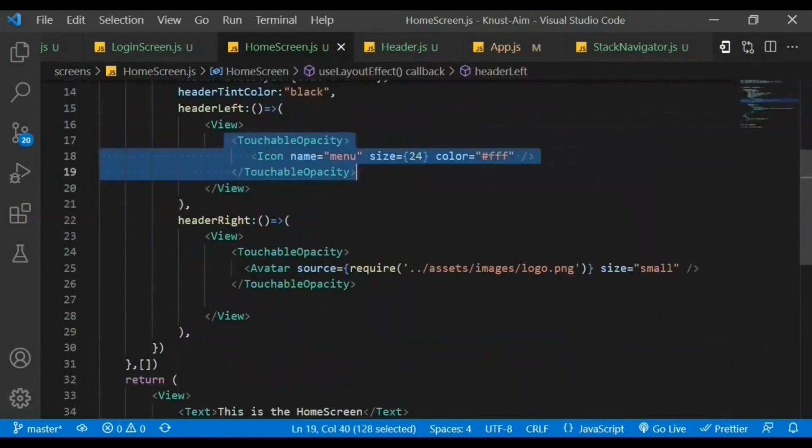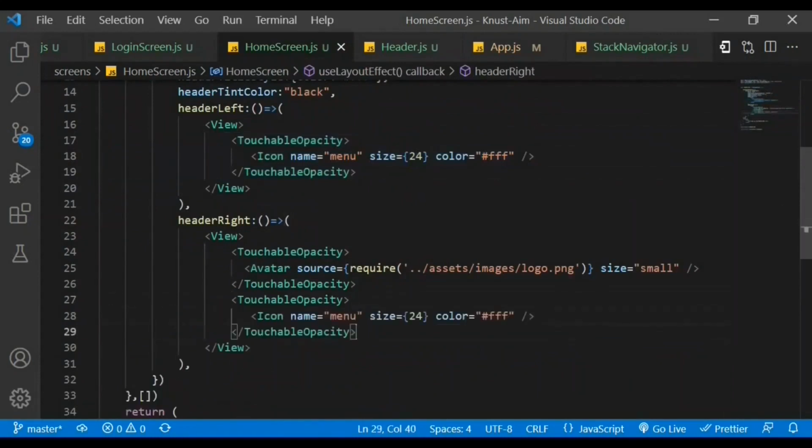Let's copy the code in here. We need to change the name to dots-three-vertical with the same properties, and this icon is from a type named Entypo, so with a type of entypo.